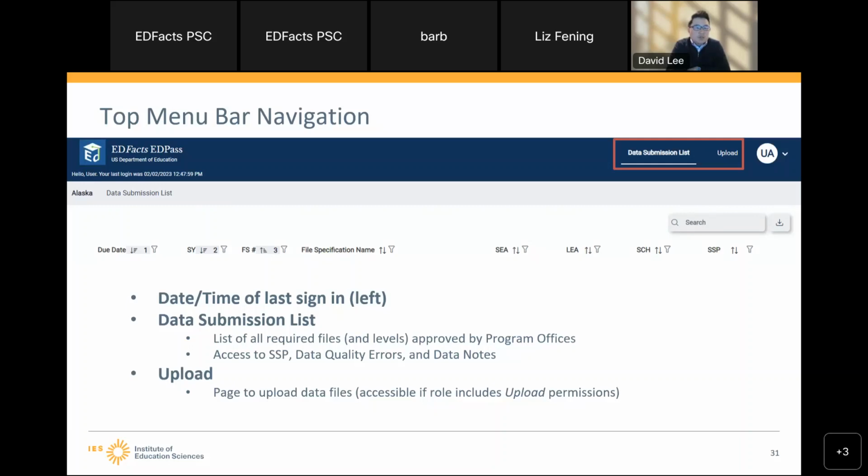The first thing you'll notice is on the left, it'll just show you a quick last login date and timestamp. And on the right side, what you want to focus on is a data submission list and the upload functionality. So those are the two things that you will probably be most involved in once we go live here in March.